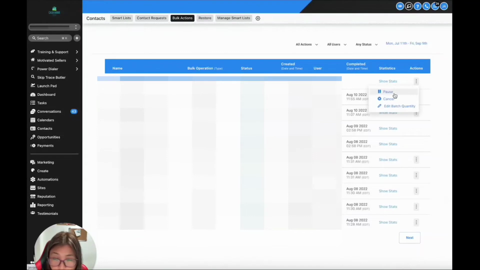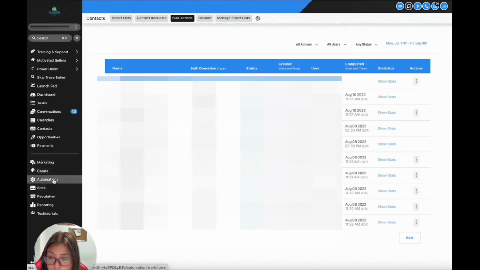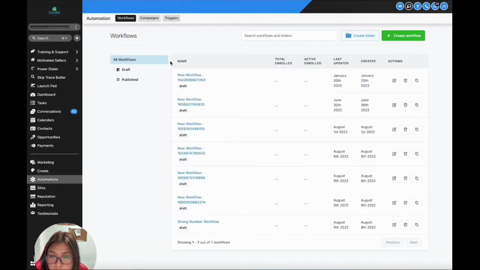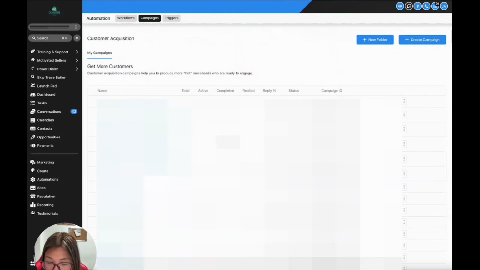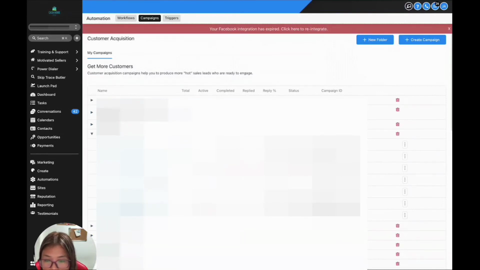If you click on pause, whatever contacts are in my bulk request wouldn't be added into that same campaign. So you pause that, and then if you want to modify that same campaign, go back to the campaign. Assuming it's in draft mode, because you want to modify it, refresh. All right, so you're back in campaign.